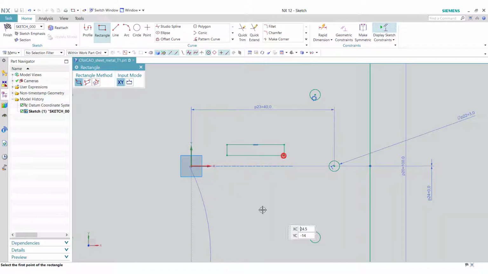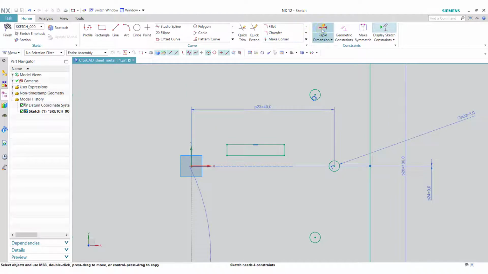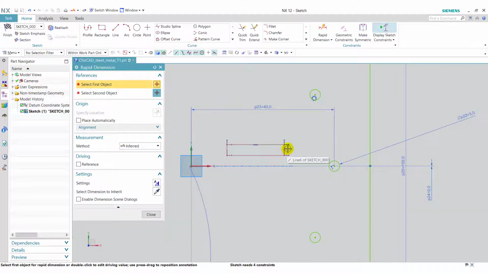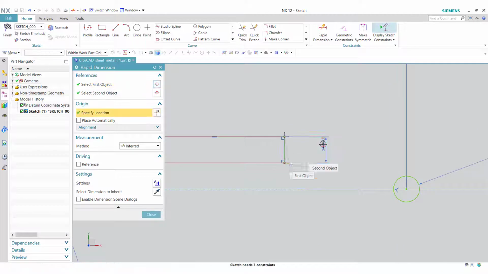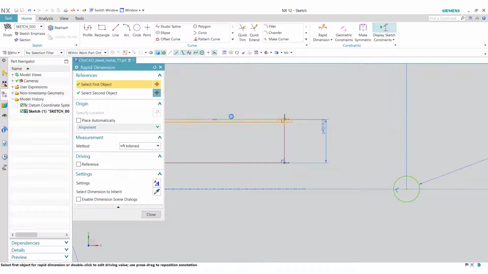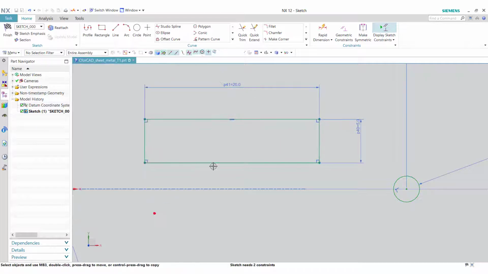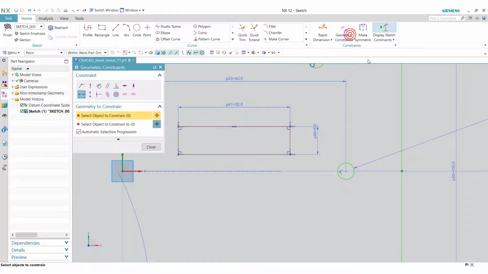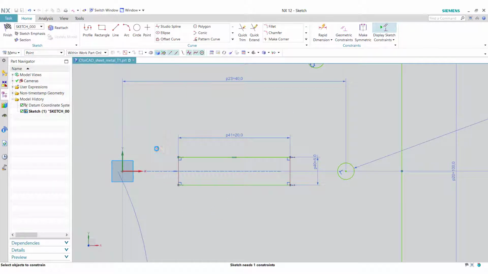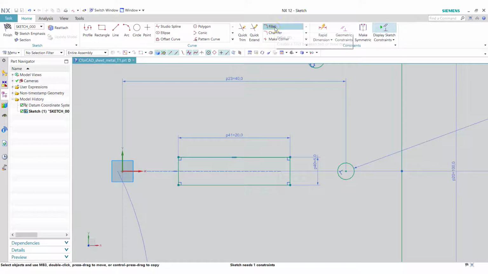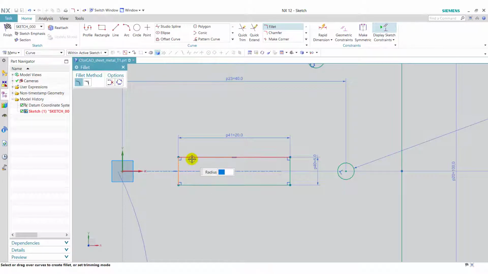Now select the rectangle command and select by 2 points. Draw one rectangle like this. Go to rapid dimension. Give this dimension 5 and this dimension 20. Now close this. Now go to geometric constraint. Here select horizontal alignment. Select the midpoint and the origin. Now close this. Select fillet. Apply the fillet to these edges of 1 mm.